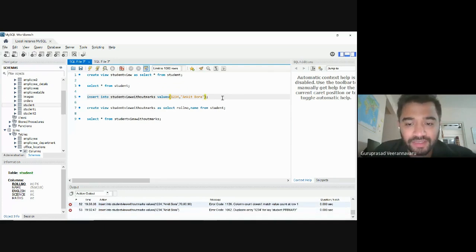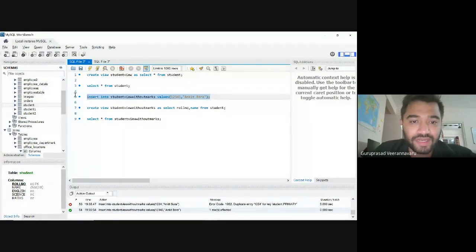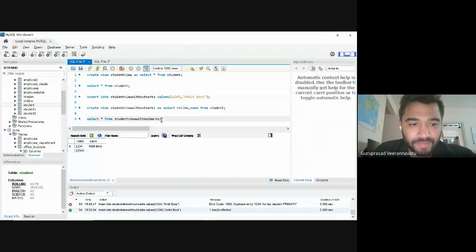Oh, 1, 2, 3, 4 is already there, sir. So I do 1, 2, 3, 4, 5. Okay, so it has inserted. And now if I do select star from student, it should show two values.